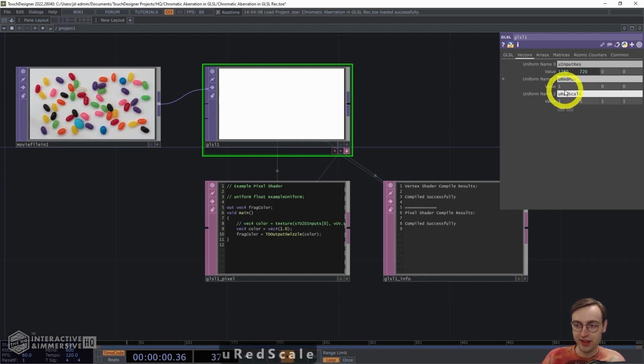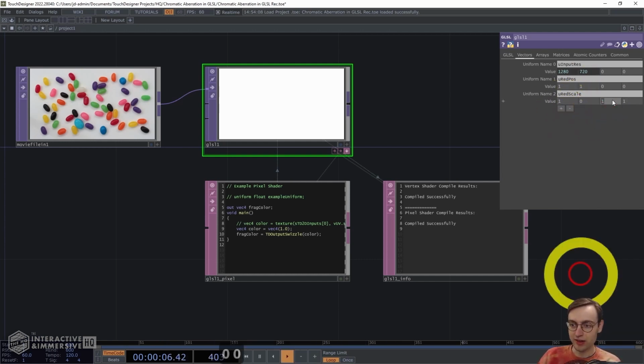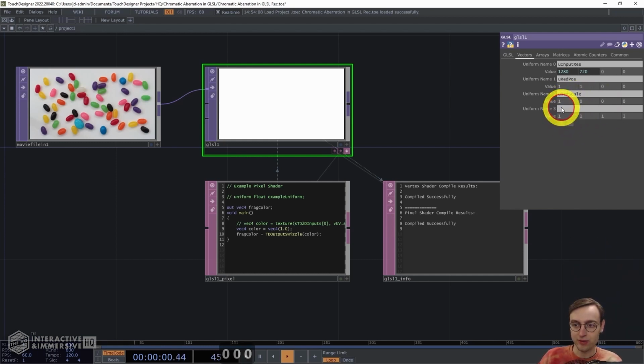We'll follow that up with uRedScale. That's the scaling of the red channel. That's just going to be a single value, a float. So I'm just going to change all of the other components of that to 0 and leave the first value 1. We're going to continue down the line here with the green channel and then the blue channel.